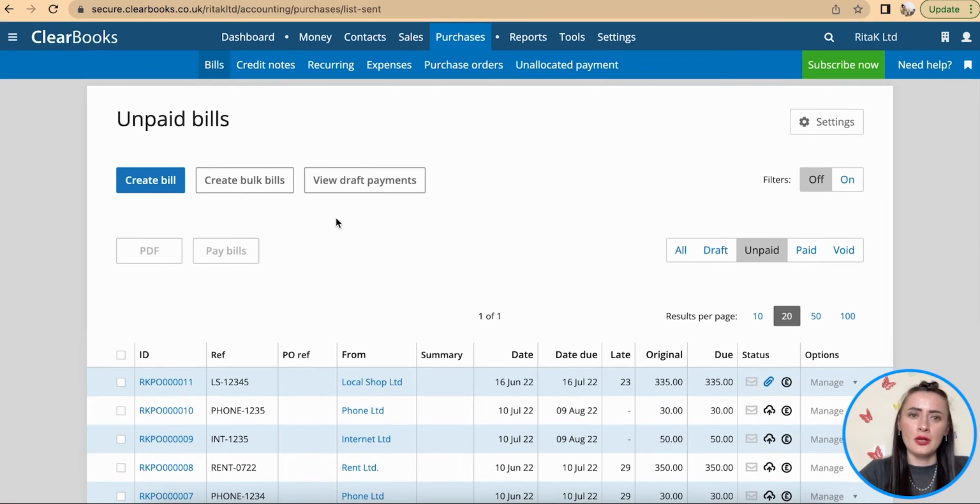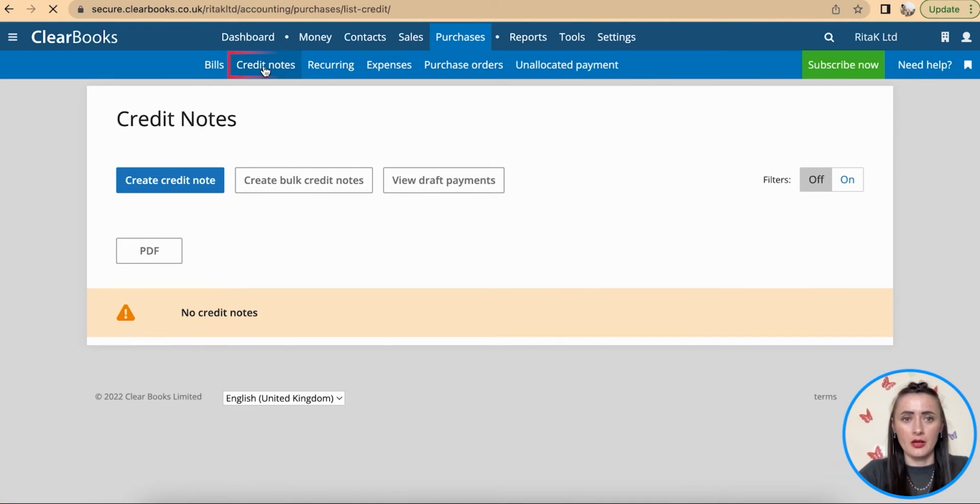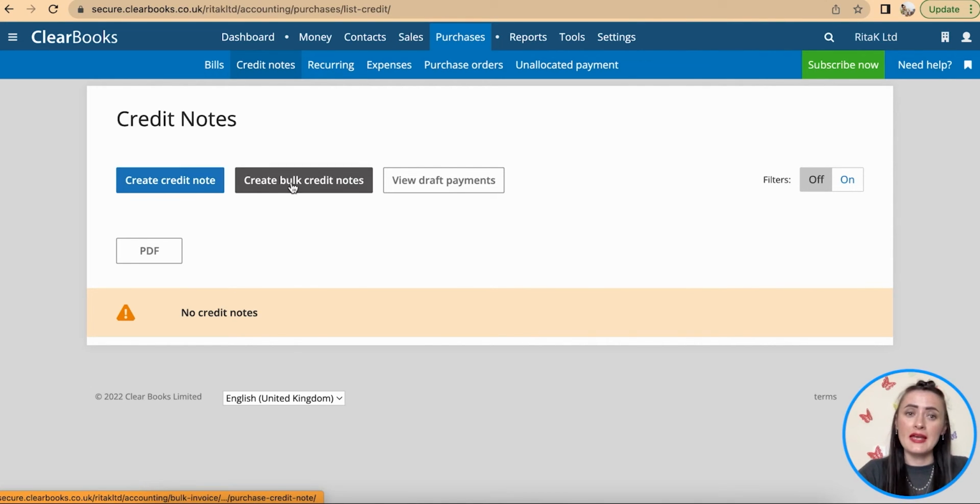Okay, now I have also received a credit note. So how can I issue credit notes? So there is a section called credit notes. Click on credit notes and we have the option to create a credit note, or if you have received multiple credit notes, then you will have an option to create bulk credit notes.